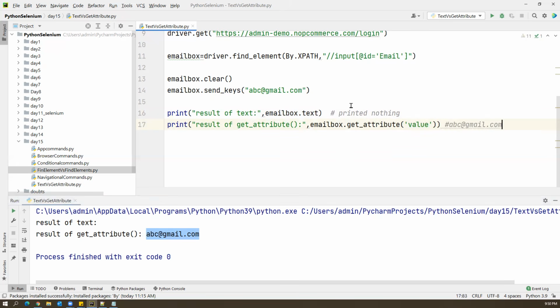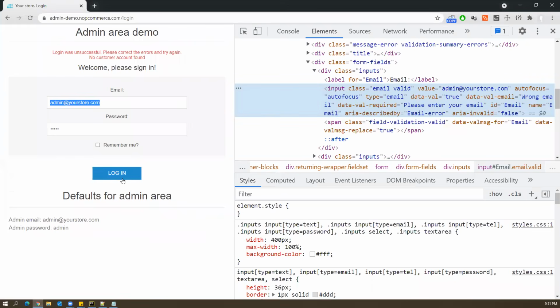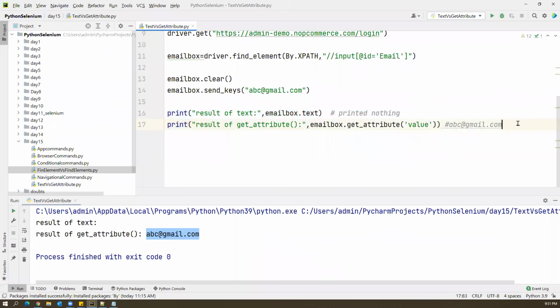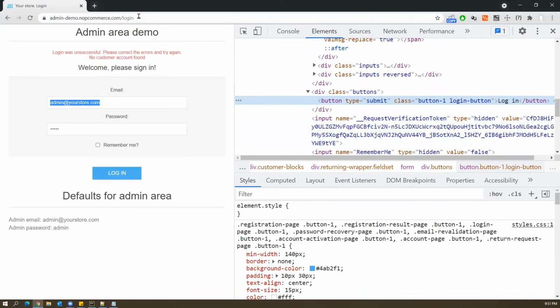In the case of the input box, we have seen two scenarios. For the input box, there is no inner text. That's the reason text is returning nothing. For the same input box, there is a value associated with it, so we are able to get that value by using get attribute. Now the same thing I will replicate for the login button. Because the login has inner text and there is no value attribute here, right? Now we'll see that. So let's get the login element now.